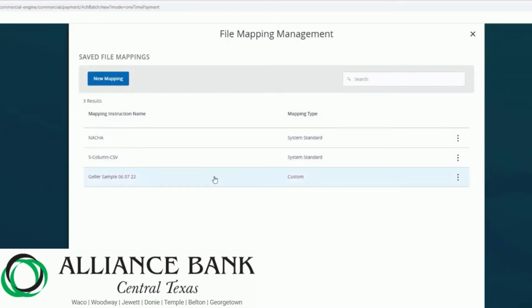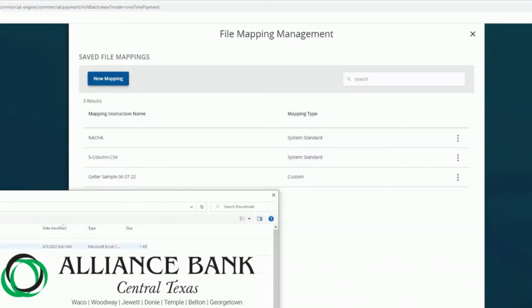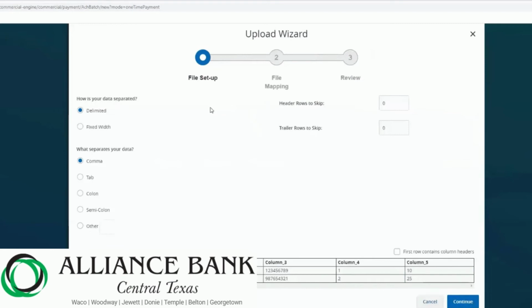You can also create your own mappings. As we can see here, Dave created a mapping on this customer at some point by clicking the new mapping button. When you click this, you'll need to select the file that you intend to upload, and you'll now be creating a new mapping that can be used moving forward.